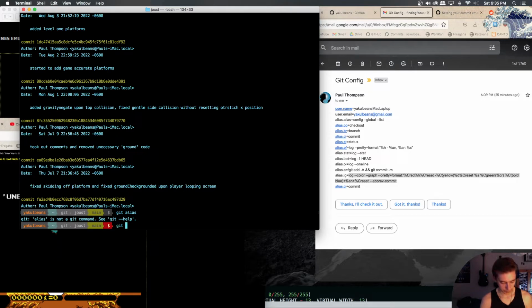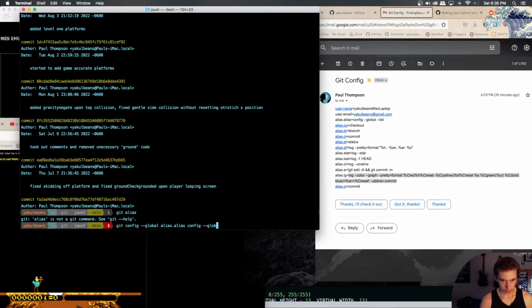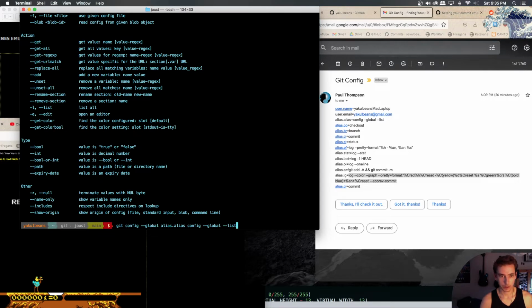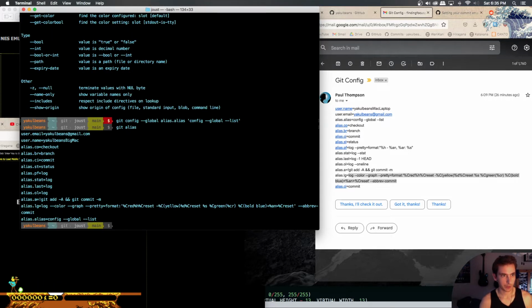Okay, I also want to git config global alias dot alias. Yeah, an alias for an alias. That is a git config global list. And it didn't work. Git config global alias. Just try to put this. Okay, so now if I do a git alias, it'll show me all my aliases.